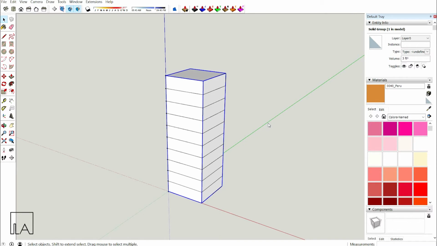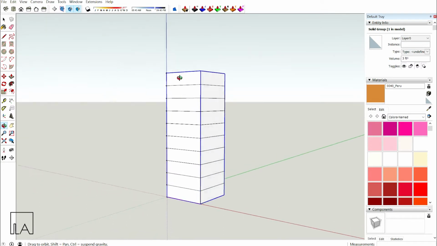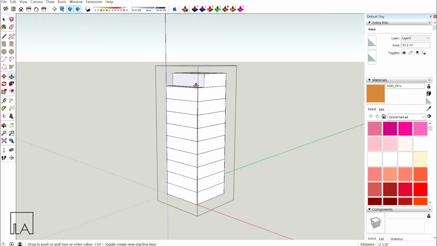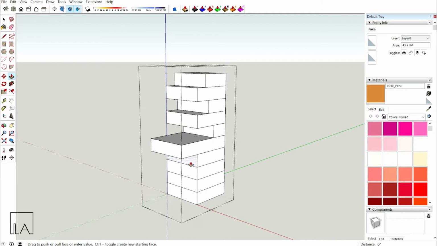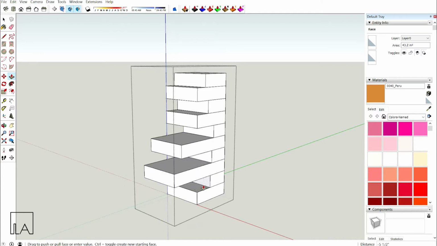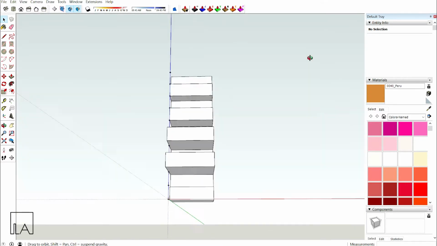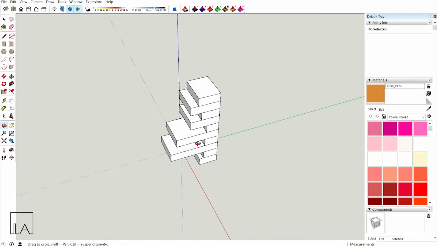Now 1, 2, 3, 4, 5, 6, 7, 8, 9 and 10. Now it's divided totally into 10. So this is the first use of FFD. With the help of these control points, you can divide an object as per your wish. Now I'll just go inside and check whether it is divided. Yeah, that's it. So this is the first use of the FFD plugin, dividing an object.